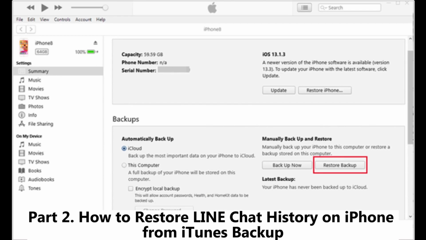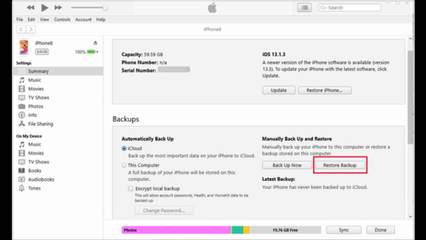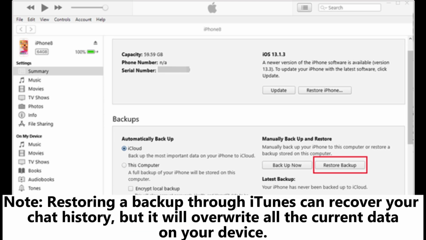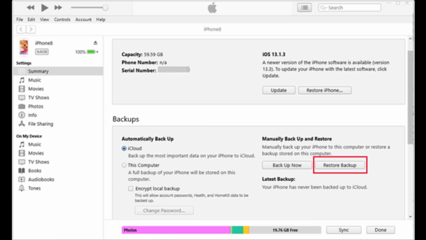Part 2. How to restore Line chat history on iPhone from iTunes backup. If you have previously backed up your iPhone using iTunes on your computer, you can restore the entire device to recover your Line messages. Note: restoring a backup through iTunes can recover your chat history, but it will overwrite all the current data on your device. Make sure to back up your existing content before proceeding.